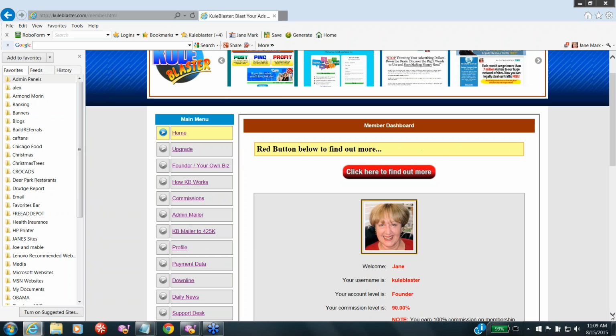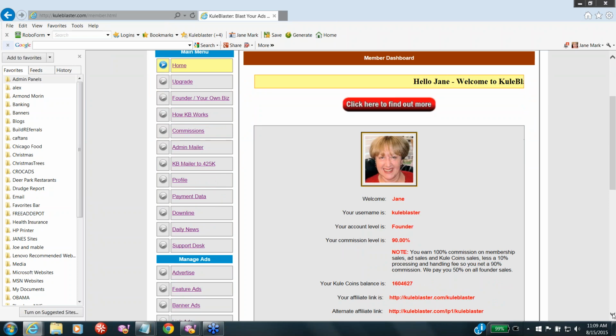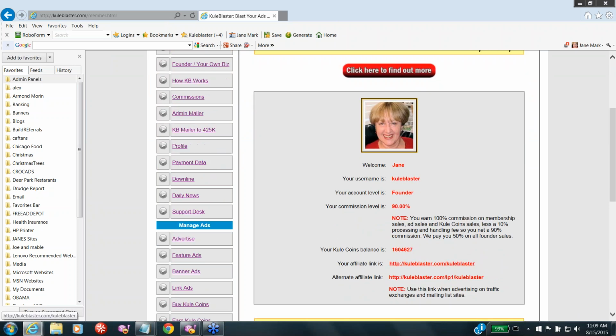Okay, so let's go through the members area so you really understand what it's about. This is important. Here's where your affiliate link is. This tells you what your level is, what your commission level is, and it tells you how many cool coins you have, which is very important. We'll get to that later. You have 2 affiliate links. Why would anybody need 2 affiliate links, right?